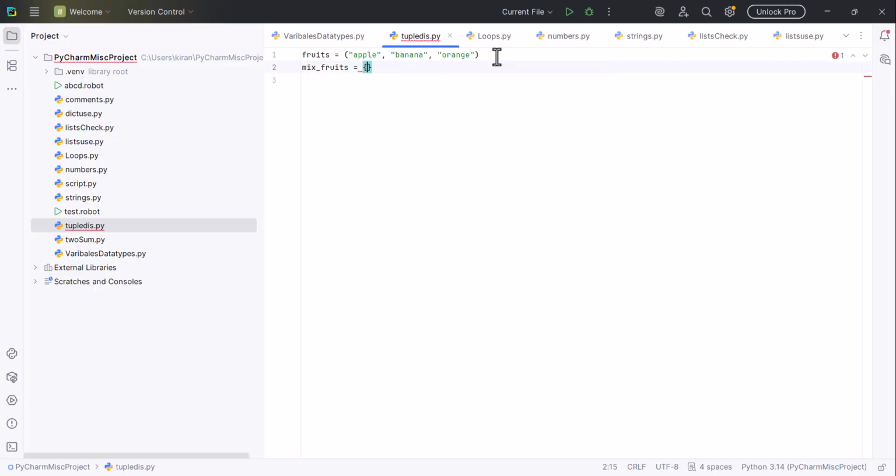Here, what I do is write apple, 12, banana, and 20. So it's a mixture of fruits and numbers. I just gave the name mixed fruits, but again we can call it alphanumerics or something like that. Now I want to access the elements in the tuple.